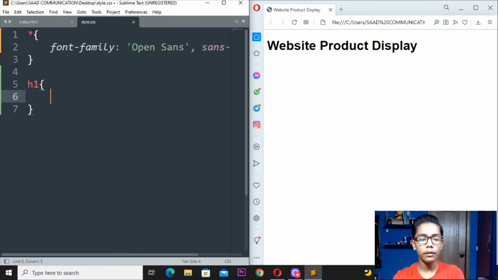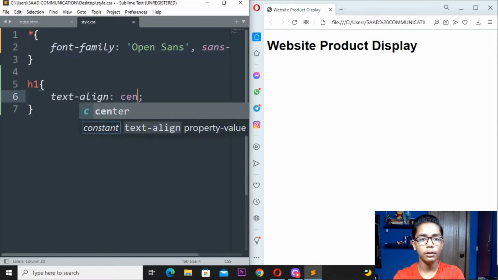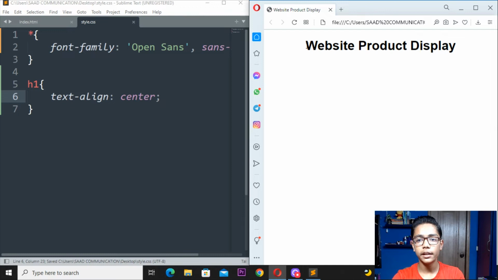Now come over here to the h1 tag, and here you have to define your text align, which should be center. I want this heading to be in the center. Just save here and reload. You can see we are getting it in the center and it is looking good.